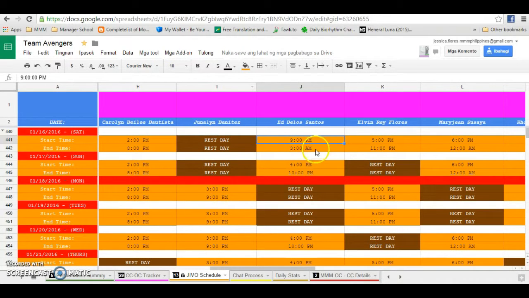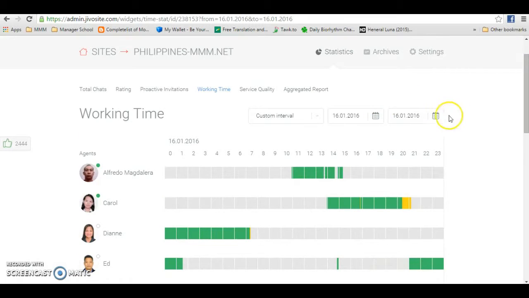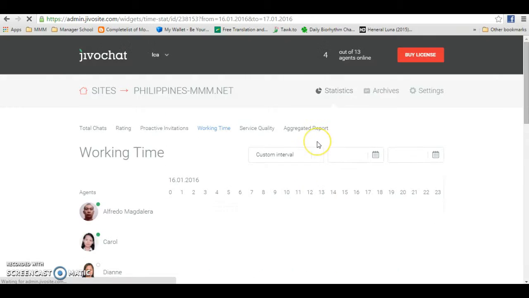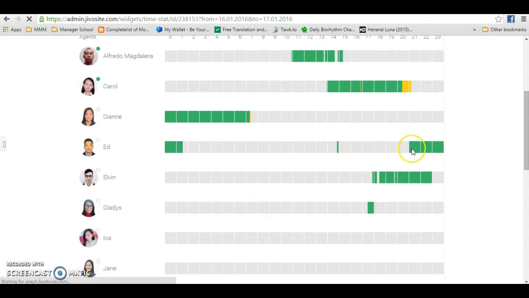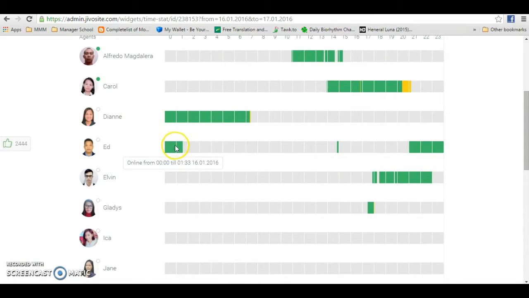So his schedule was 9 p.m. to 3 a.m. So he's supposed to be online at 21. So let's see. So it should be 16 until 17. Right, so Ed, he was online here at 8:59. So he was online 1 minute before his shift. And he was supposed to be online until 3 a.m. However, at 1:33 a.m. he was no longer online.